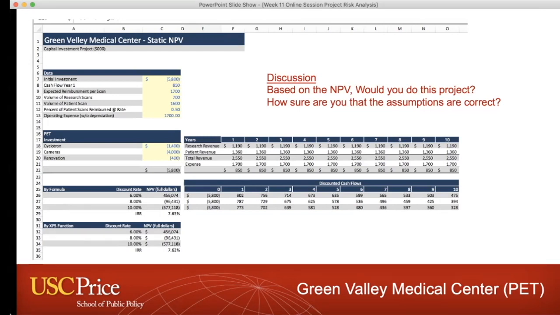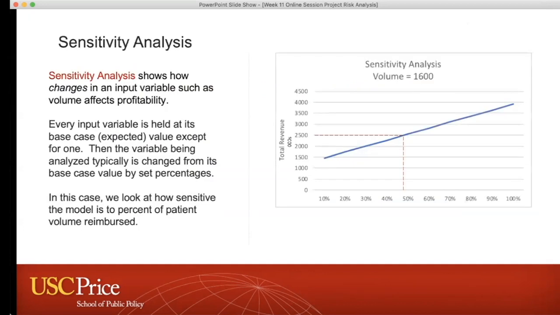So all of a sudden it feels a little more iffy, right? I want to know more information. How sure are we that these assumptions are really correct? And we know the CFO said, just assume we'll collect 50%. What if it's not 50%? What if we collect 20%? Or what if we collect 70%? What does that look like? And so a scenario analysis lets us start asking those types of questions.